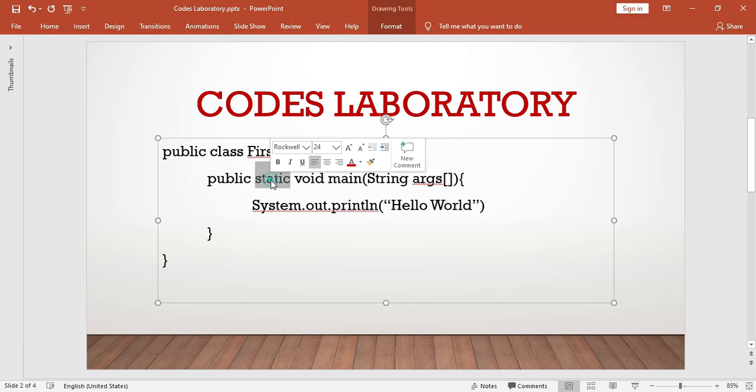Let's go to static. In Java, static is mainly used for better memory management. Let me tell you, we have two types of methods in Java. One we call static and another we call non-static. Whatever method has the static keyword is a static method, and if we haven't written this static keyword, that method will be a non-static method.